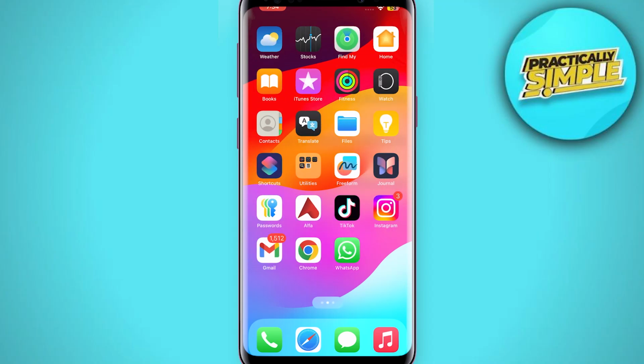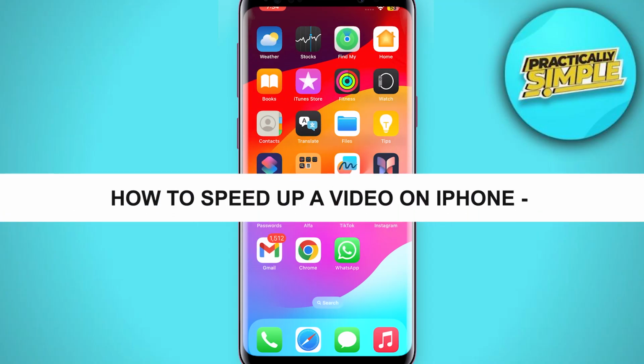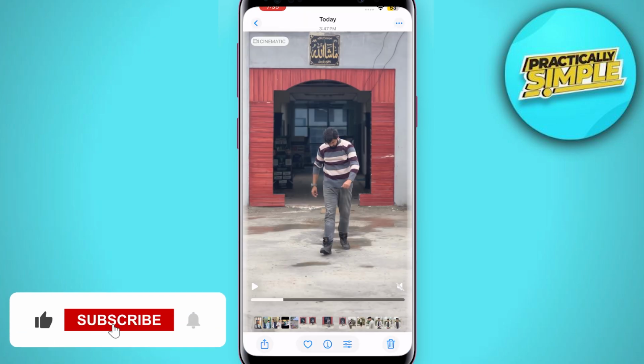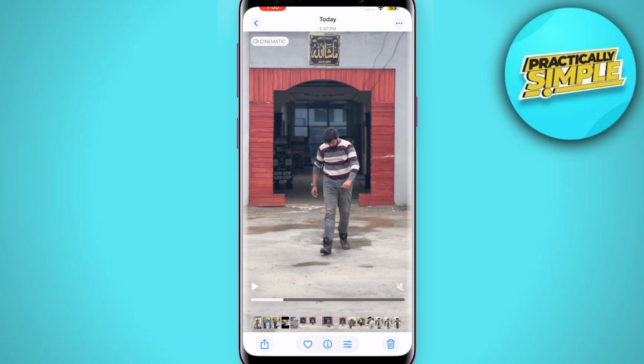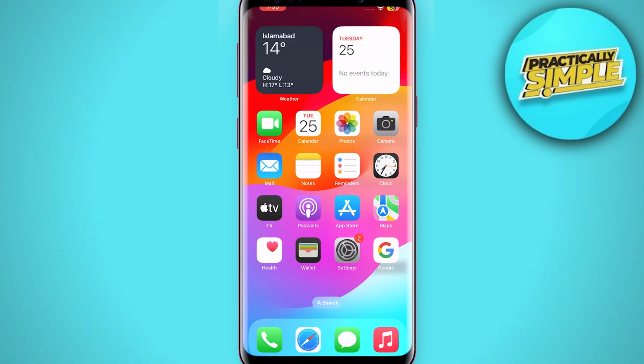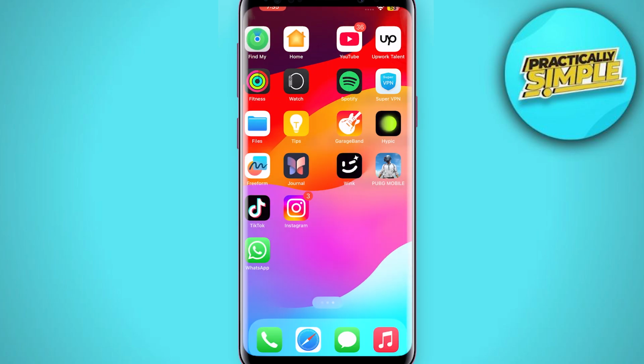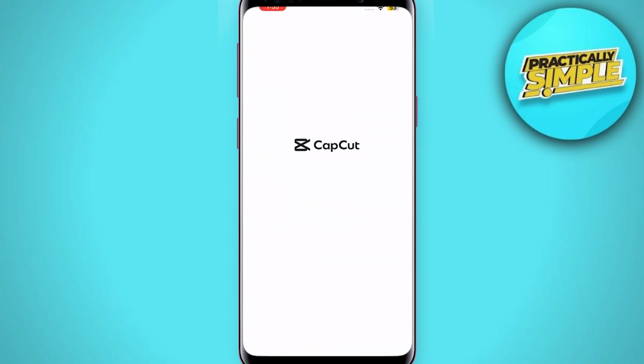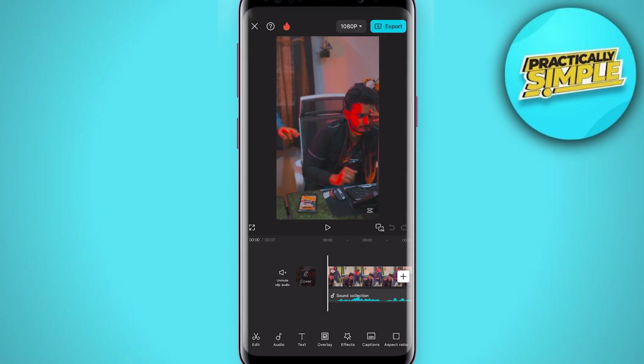In today's video, I'm going to show you how to speed up a video on your iPhone. It's really simple and easy. So for this, you have to go to this, make a time lapse, or you just want to speed up part of a video. To do it, we will need an app. So go to your App Store, search for CapCut, tap on it and open it up. So just open your video.